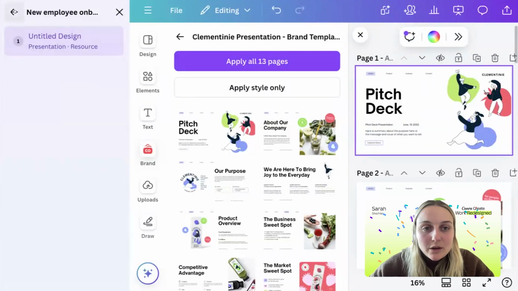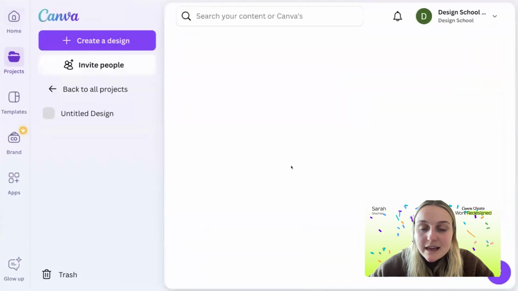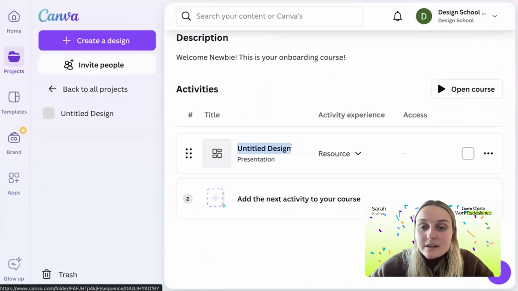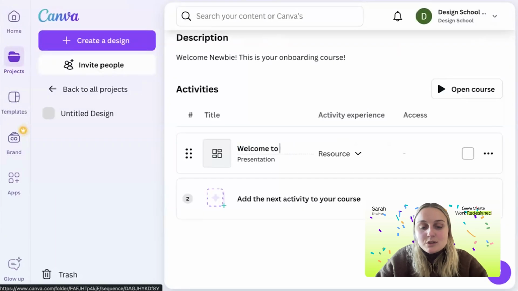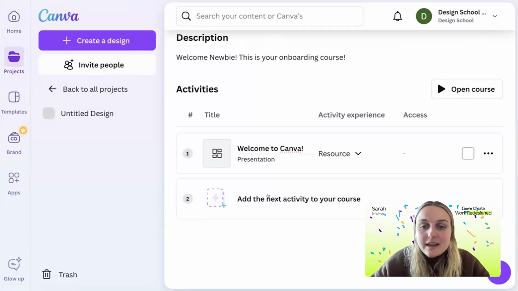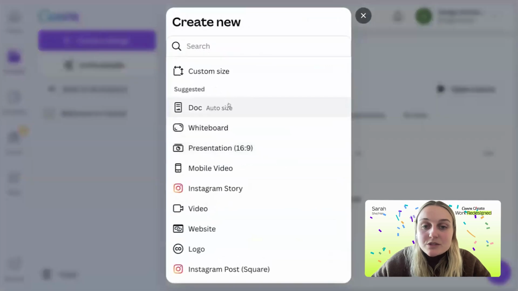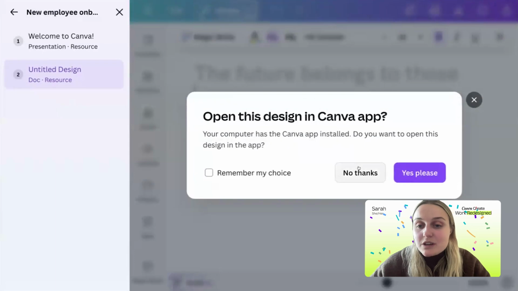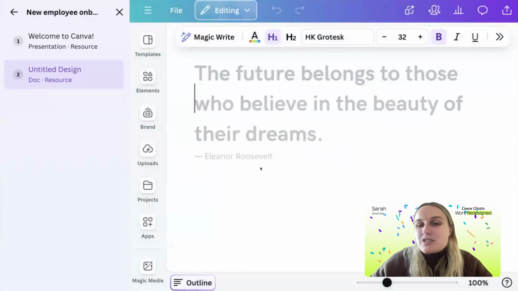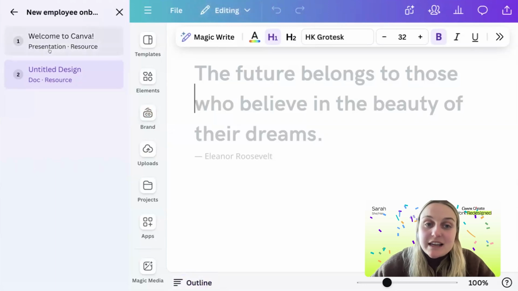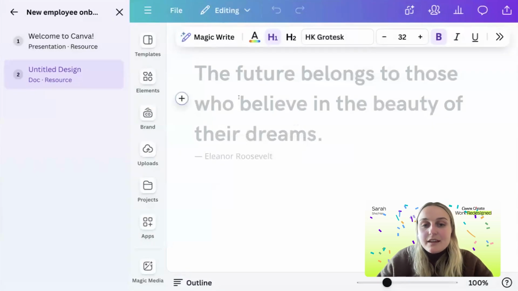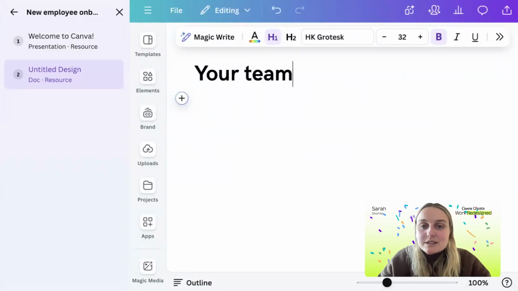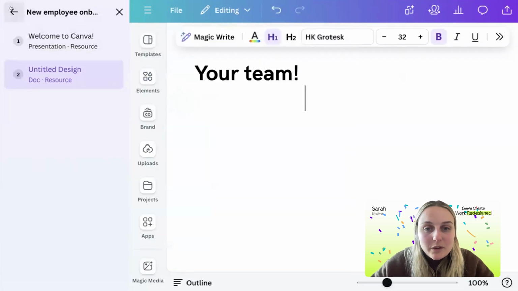And then we can go back to the course and it will be saved and we can name it. So welcome to Canva. And then let's do another one. Why don't we add a doc? So as you can see, you can add any type of design into a course, which is really great, just to keep it interesting and make sure that it's not all presentations or not all a very long doc. As you can see also on the left here, it's sequenced. So this is our previous presentation, and then the next one is the doc here. So let's just say your team. There we can go back.